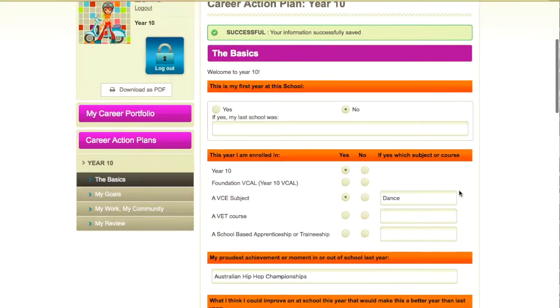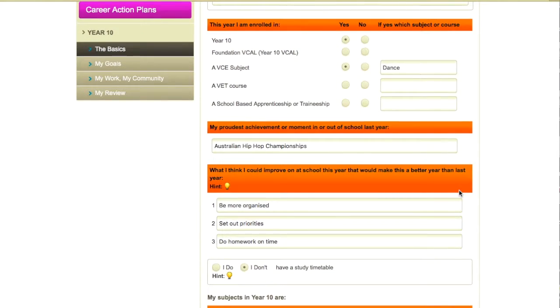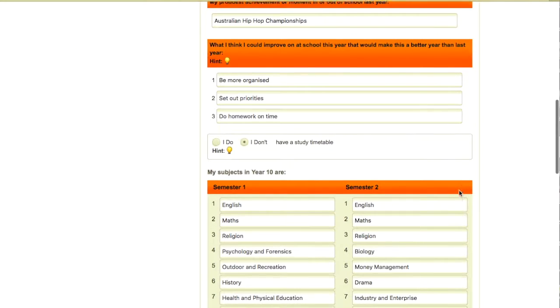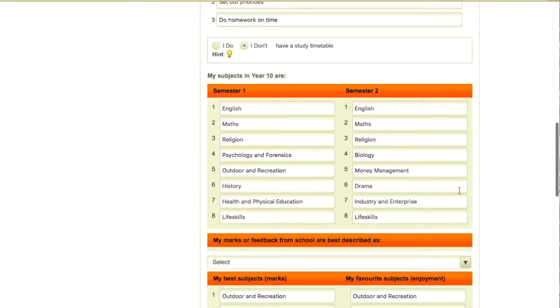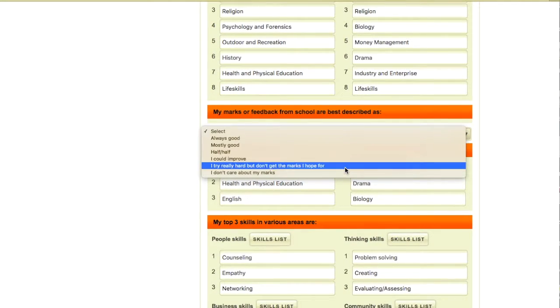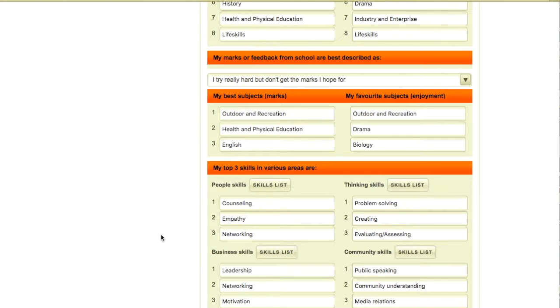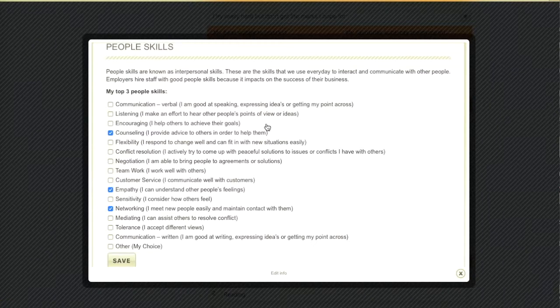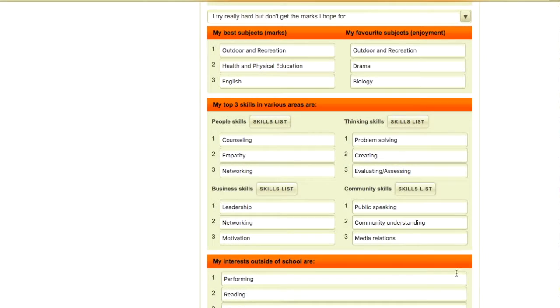where they fill out details about what they're enrolled in, proudest achievements, what they think they could improve on at school, the subjects that they're studying in semester 1 and 2, their marks and feedback from school, their best and favourite subjects, their skills in various areas, and we do provide a skills list so that students can complete this more accurately and with some thought.